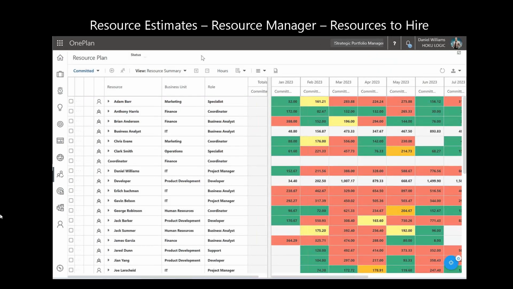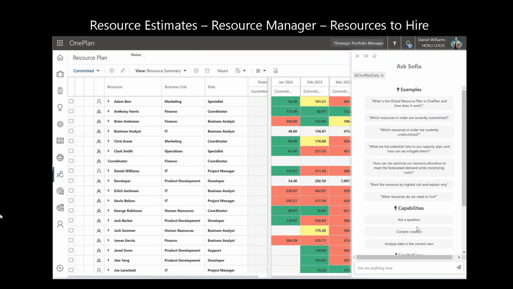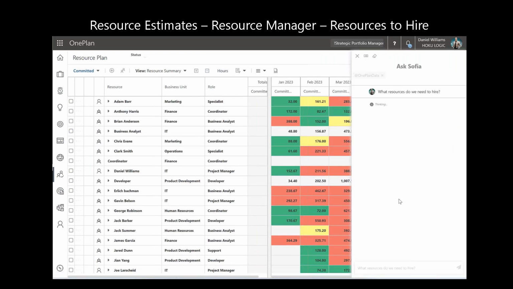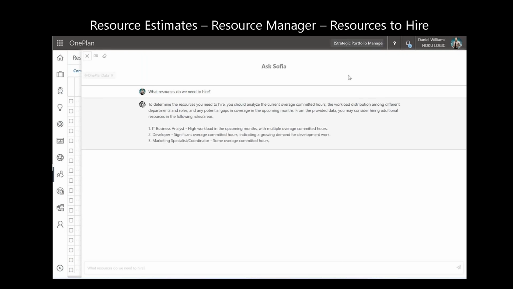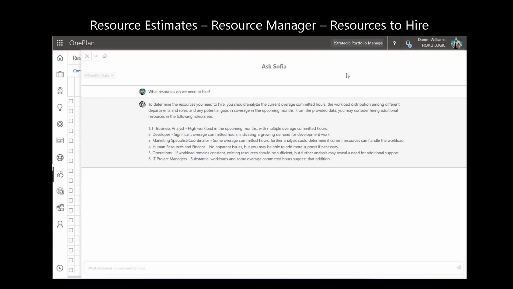The question that we get asked a lot is, can we actually define which resources we need to hire? And we've actually included that prompt out of the box within VGPT, and then we can get a general recommendation in terms of the over allocation that are shown within a summary resource plan.